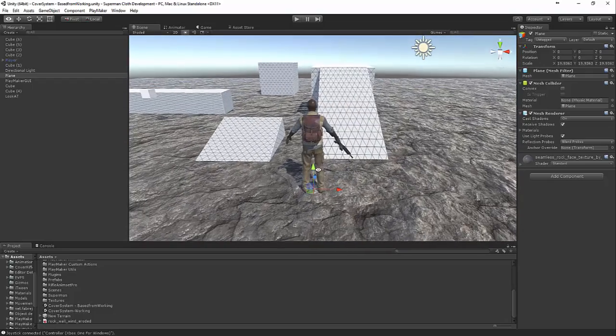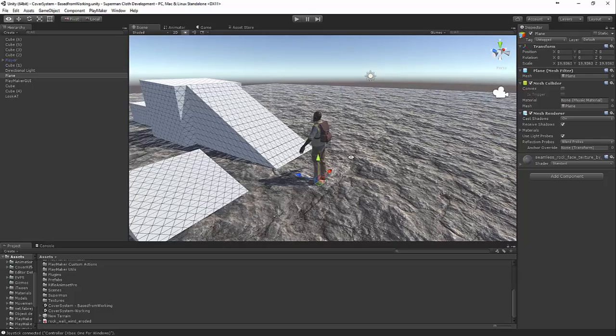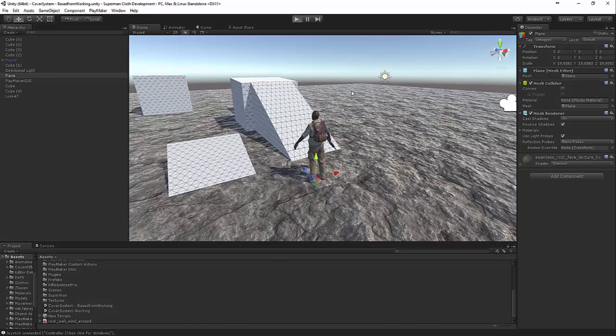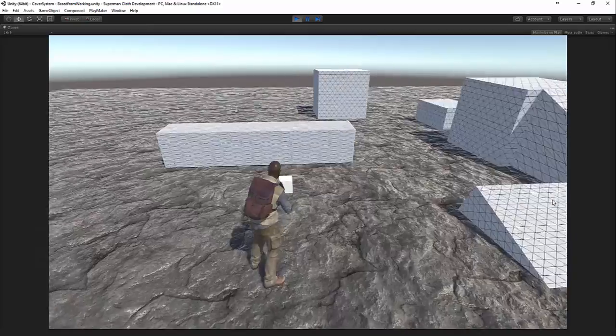And I'm going to cover the main setup of the cover system, the third-person cover system. So let me just jump in here and we'll give you a quick preview of what is basically the same demo that you can see on the main YouTube channel.